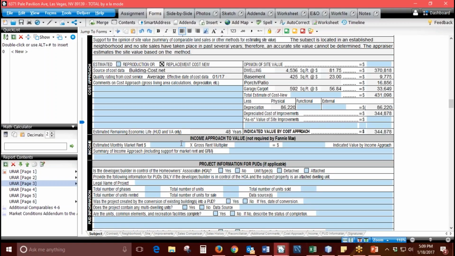Alright, so all that we actually put over here is the replacement cost new. We'll check that. Of course, we put our source, which is buildingcost.net. Whatever Q rating they determine, a Q4, they'll put an average here, or a Q2 I think is good. And then we just put the month and the year here. We don't put any verbiage because buildingcost.net is a public source, so you could easily put that you accessed the information on buildingcost.net.